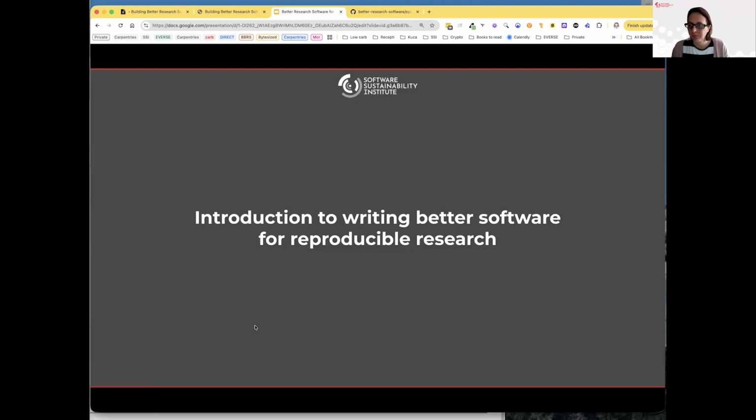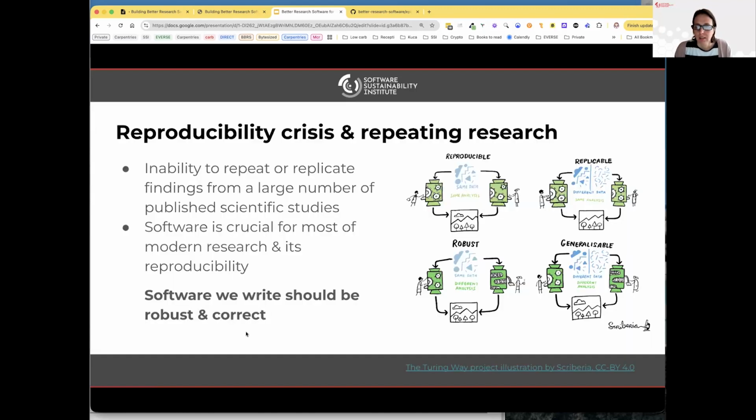So we are going to cover the first episode where we are going to talk a little bit about what is reproducible research, why it's important, and how it relates to the software that we write to support our research. So I've got a couple of slides, and then we will move on to start working with our project.